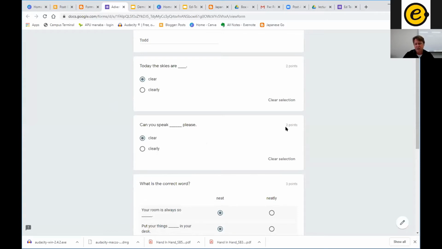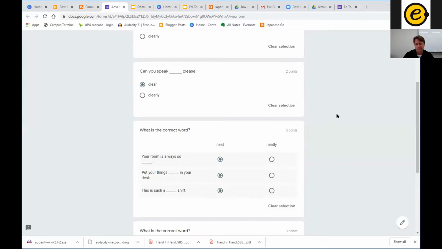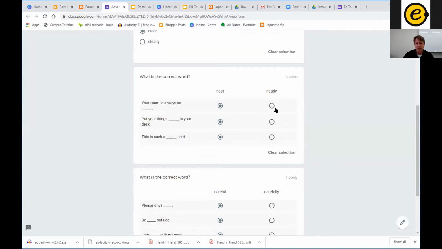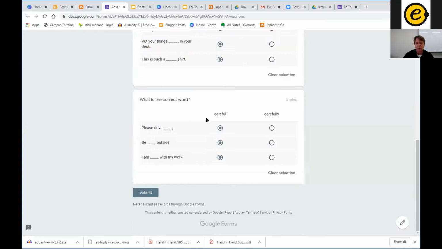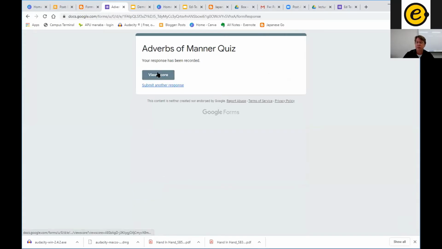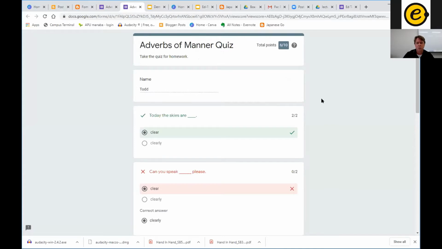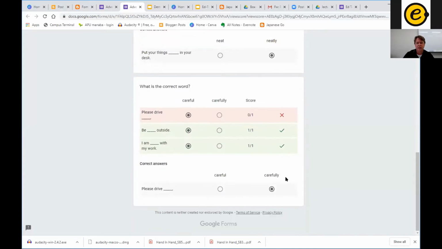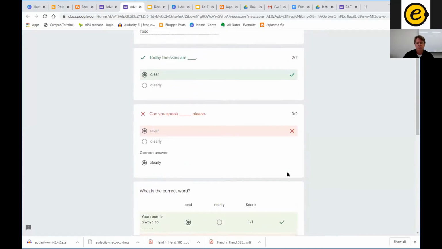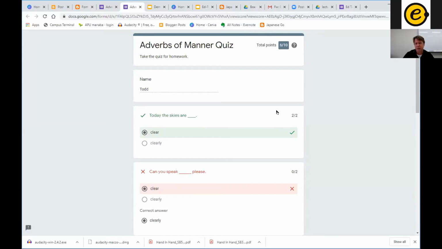I've given each student 2 points for that, and then here we have 1 point for each. For example, put your things neatly in your desk. The answer should be here, so they're going to get this one wrong. But the student then submits it, and they can view their score. If they click here, ta-da, wow. Then they can see which ones they got right and which ones they got wrong.